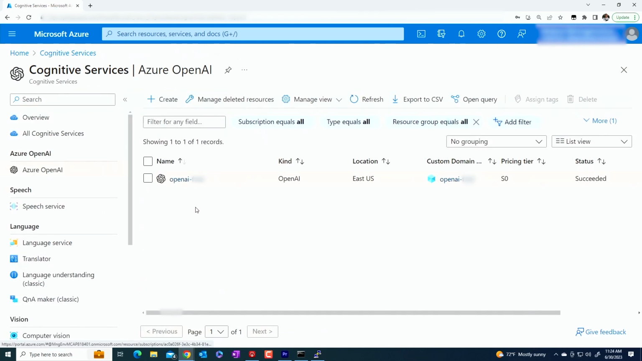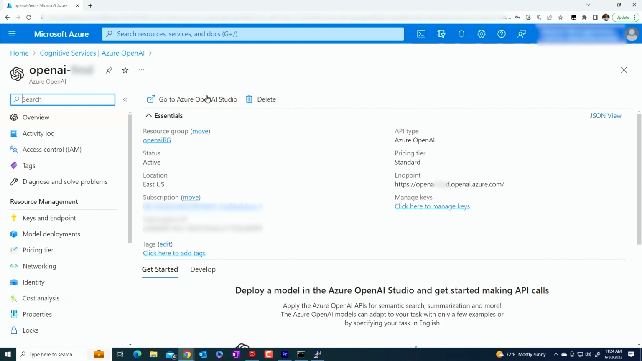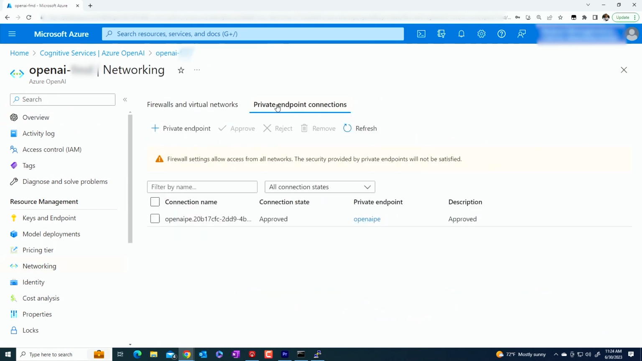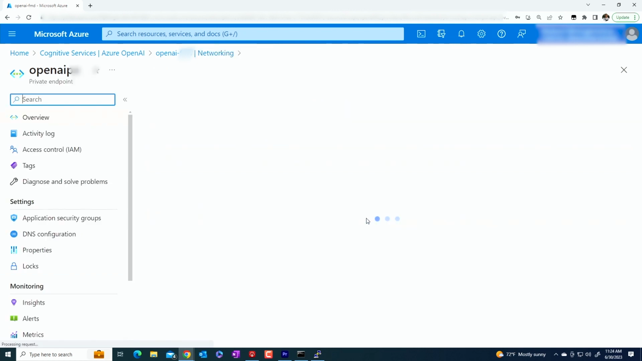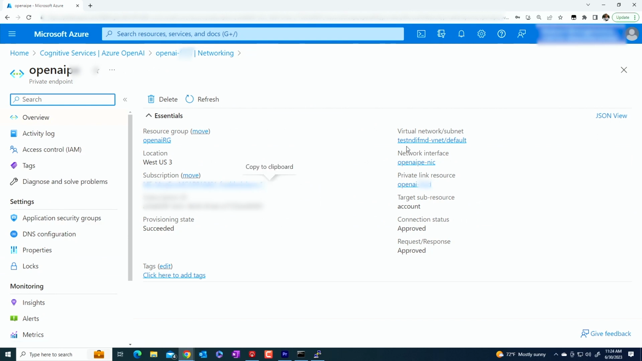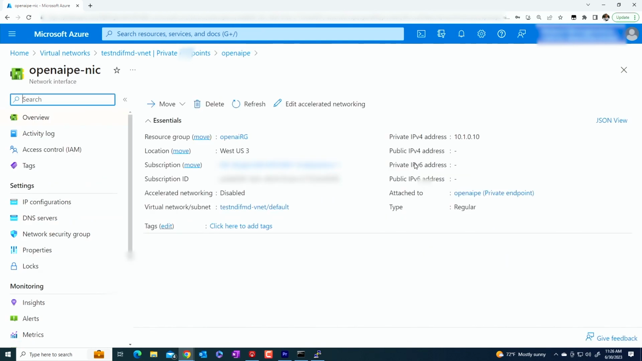What happens when you do a review and create is that it creates this private endpoint. I already have one, so I'm going to go ahead and exit out of this because it takes time to create it. So I have this private endpoint here. If I click on this private endpoint information, it tells me where it is. It says that it is in the test NDI FMD VNet, and the default subnet, and the network interface is called OpenAI PE-NIC, and it's a private endpoint. If I click on this NIC, it should have a 10.1.0.10 IP address. Okay, so everything looks good. I do have my private endpoint set up.